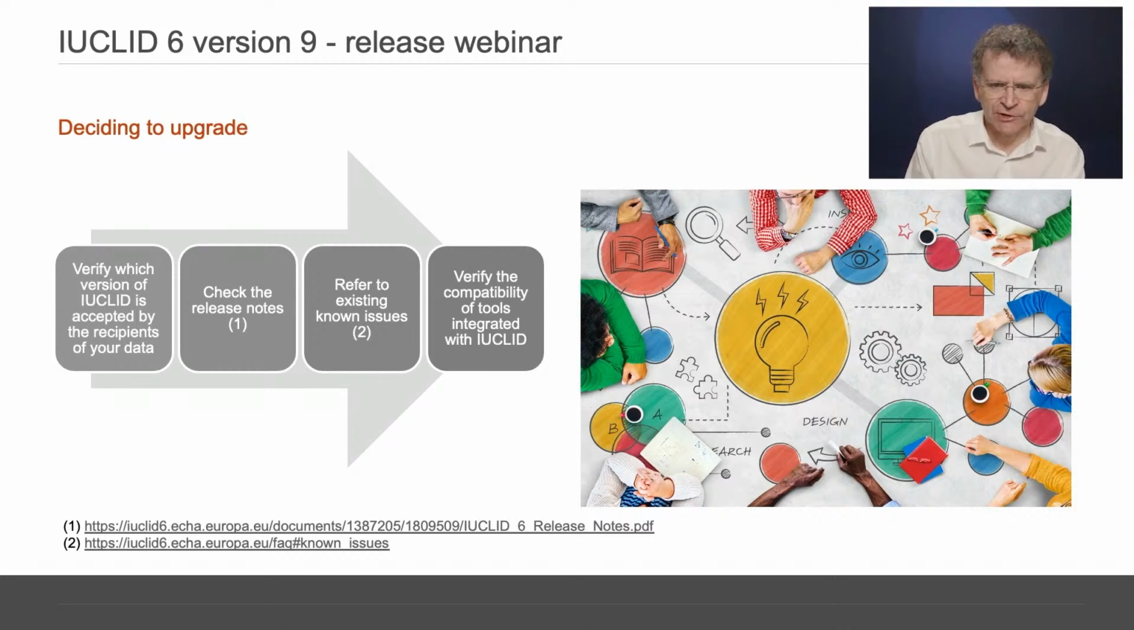Here we have some considerations for EUCLID. Firstly, verify which version of EUCLID is accepted by the recipients of your data. Consider also the needs of those with whom you work and share data. These factors are especially important where a change in format occurs, as is the case for this release. Check the release notes and the FAQs on the EUCLID website, for which links are provided on this slide. These may include news of improvements you are eager to have, but also there may be known issues that could affect your work.